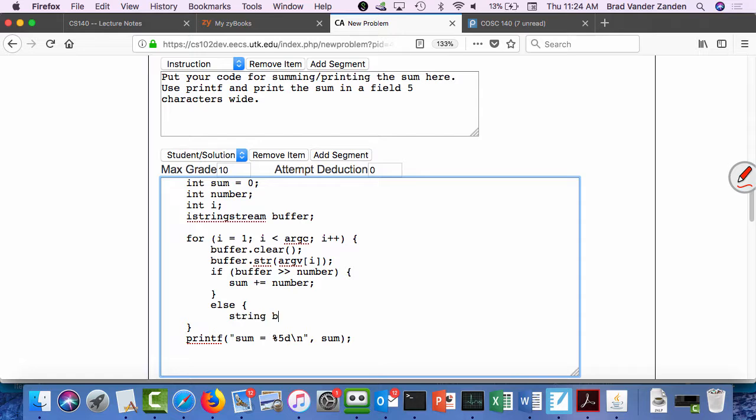So I'll have string bad input, and I will clear the buffer because the buffer is jammed, and then I will clear the jam by reading the bad input. So this would be required if I wanted to be able to withstand non-numeric input. This is removing the bad numeric input without actually processing it.